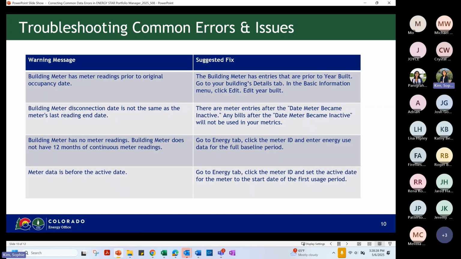The third error here is building meter has no meter readings. Building meter does not have 12 months of continuous meter readings. So to fix that error, you will need to enter in the full 12 months of data for the baseline period, which in this case would be the 2024 calendar year. And I won't be going through this in the screen share since, again, we went through this previously in this session on how to edit your meter entries.